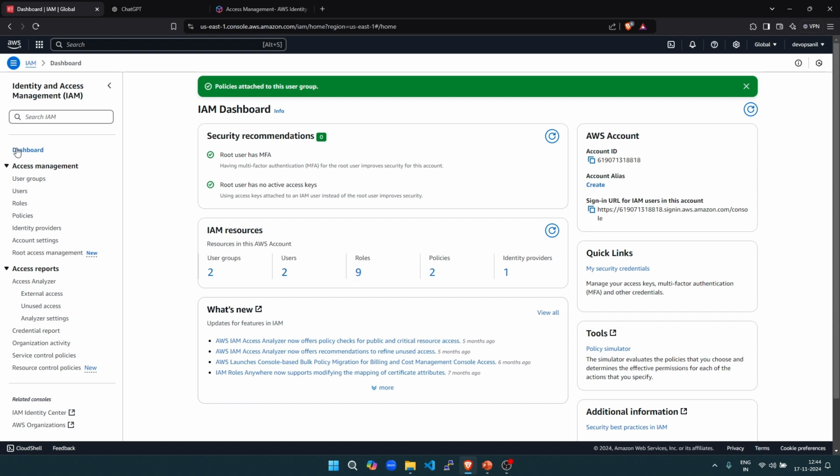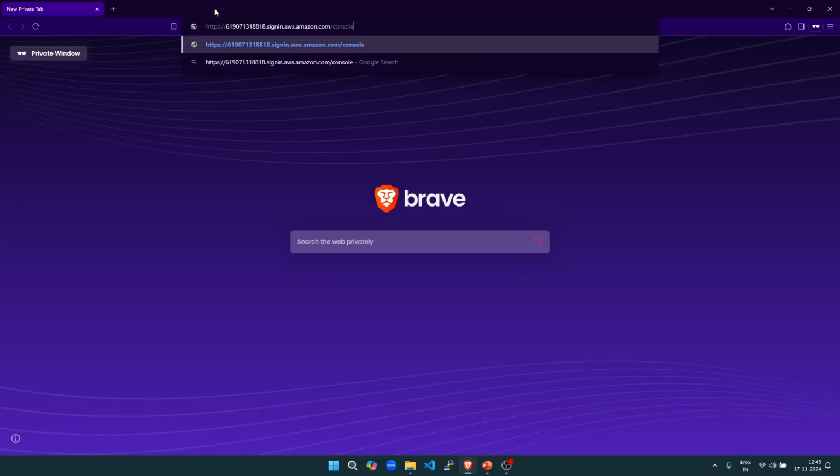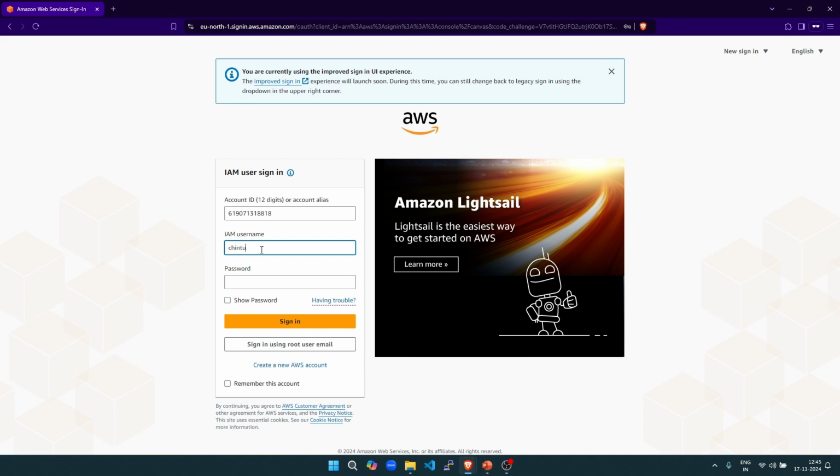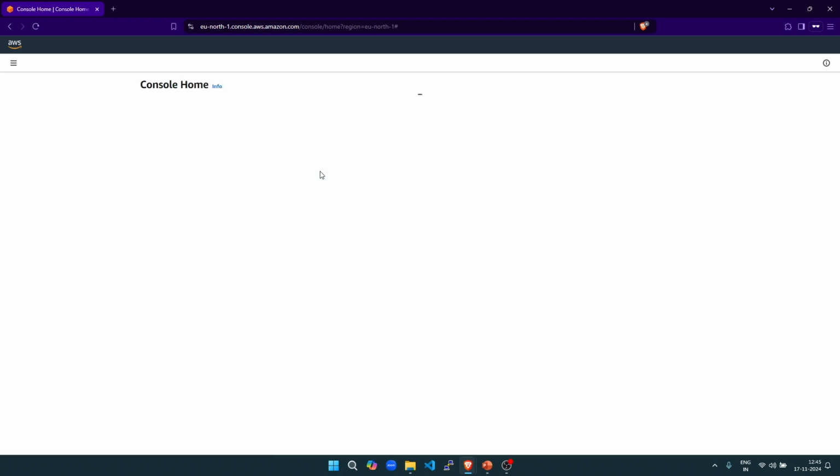You need to go to the dashboard to get the URL of your account. Either you can create an alias as well, but I'm just using this one for now. The IAM user is logged in. Now let me try to create a bucket quickly.